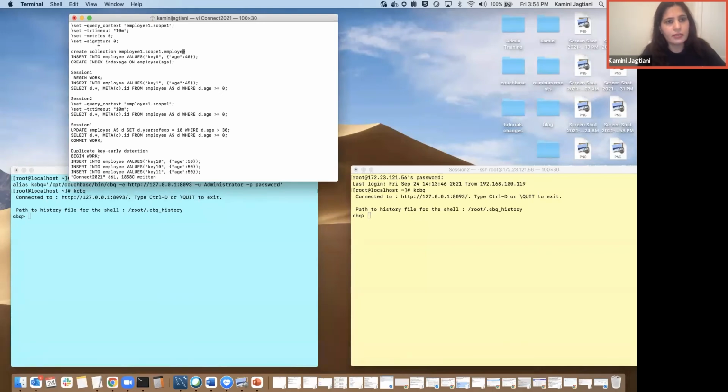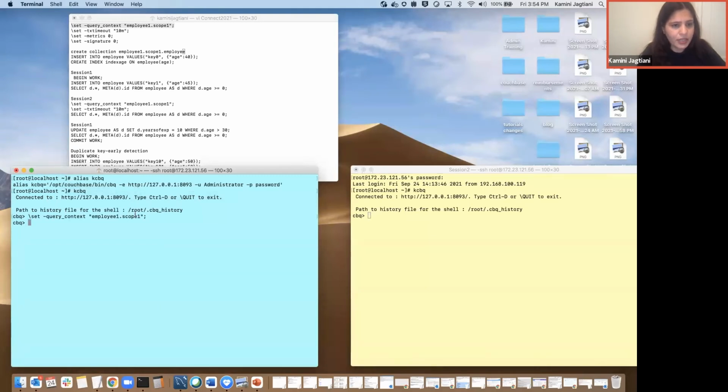You're probably already familiar with the collections feature. In this case, I'll first set the query context. Here, employee1 is my bucket, and scope1 is my scope. I'll set the timeout to 10 minutes just because I'm going to be doing a lot of explaining. So this is the timeout. Now, if you're familiar with CBQ, it shows a bunch of JSON-related syntax. I can show that and then turn that syntax off.